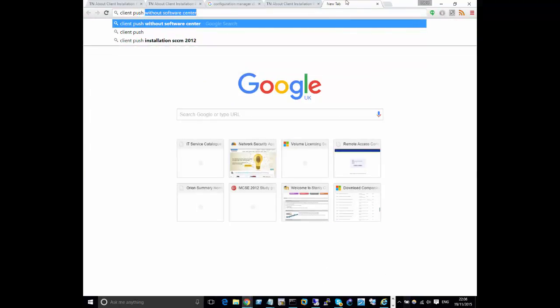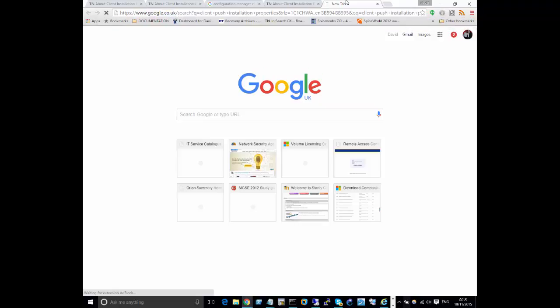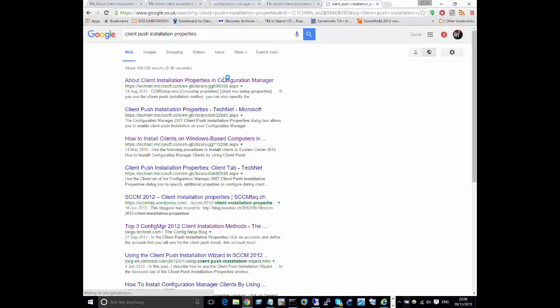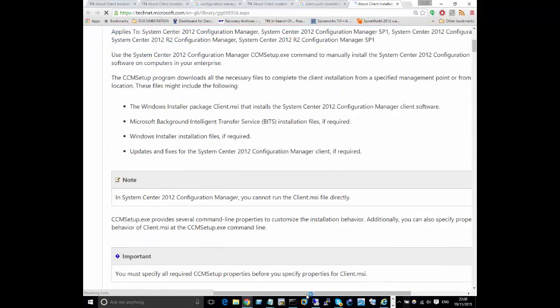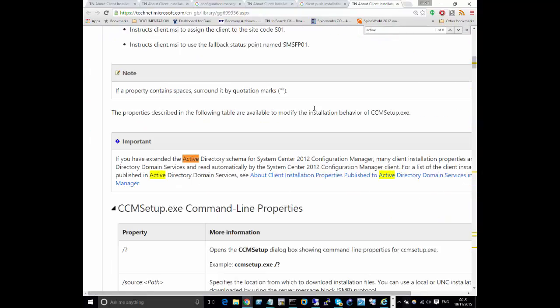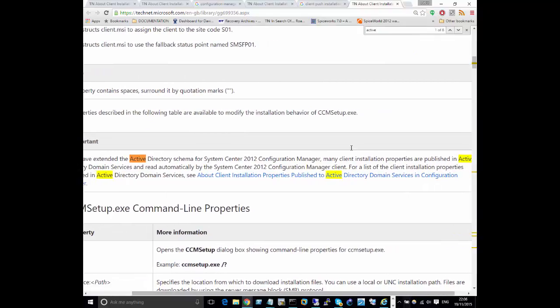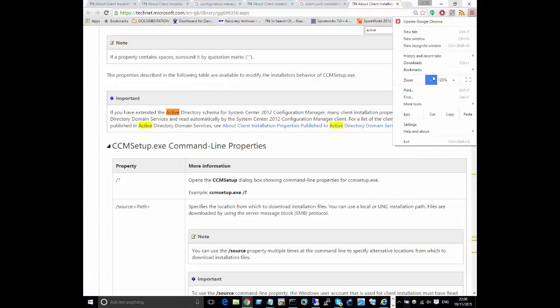Client push installation properties, and it's brought us back to the same page we were on before. But if we scroll down, one of the things I expect it to mention is, now look at this. Let's minimize this just one bit.